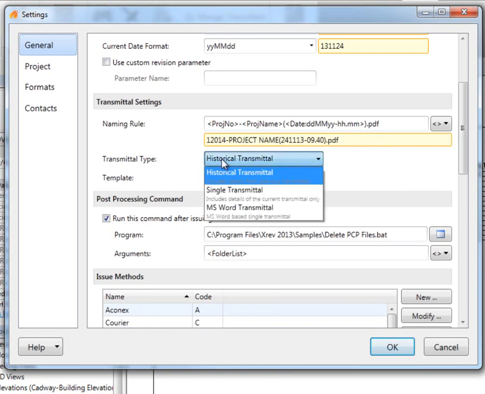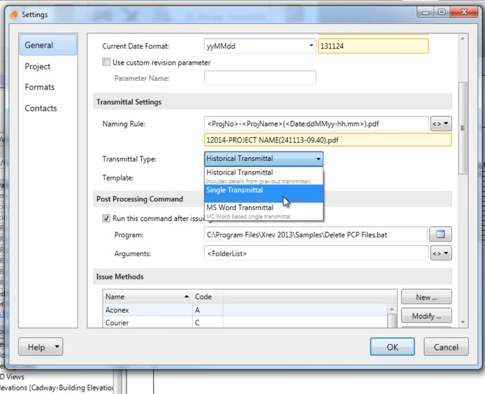Acceptable transmittal types are historical transmittal, a single transmittal, or per issue, or a Microsoft Word transmittal. For the purpose of this video, we'll be going through the historical and the single transmittal. Both of these ones use the report designer, which is built into Xrev Transmit. We'll start with our historical transmittal.